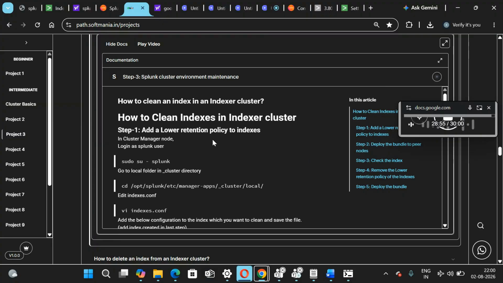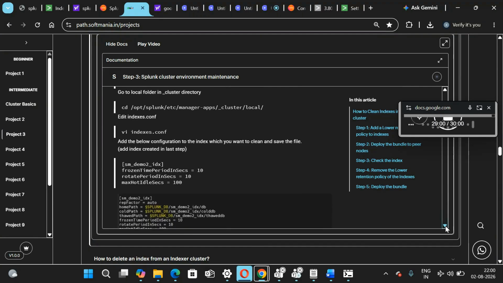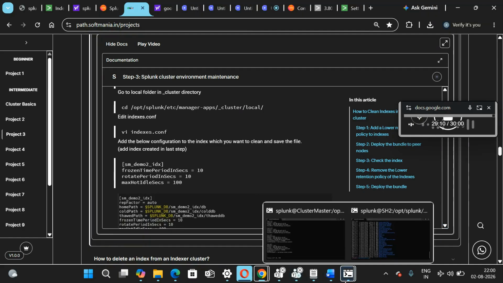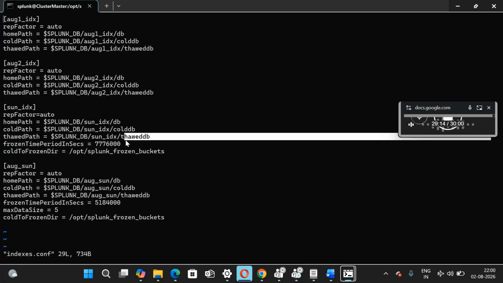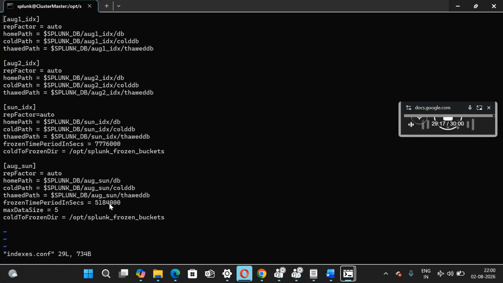So how do we clean the index in the indexer cluster? Basically what we do in production is we give the setting frozenTimePeriodInSecs. Here also, for some of the indexes I have given frozenTimePeriodInSecs, for example, this is 60 days if you convert these seconds. So data older than 60 days should be deleted. I just want to keep my data which is in this range of 60 days.